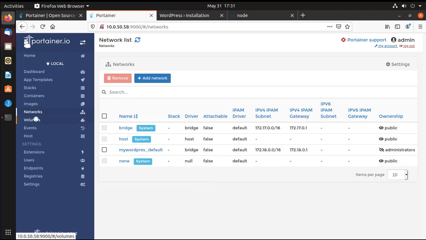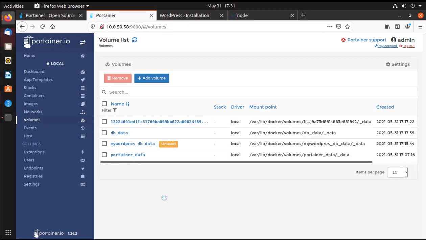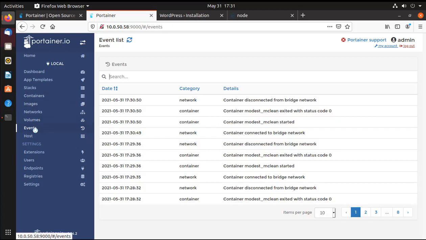In the volume section you can create a volume for your stack, or you can create a volume for your container. After that there is the event section. In the event section you could find the logs of the different events which you have performed.